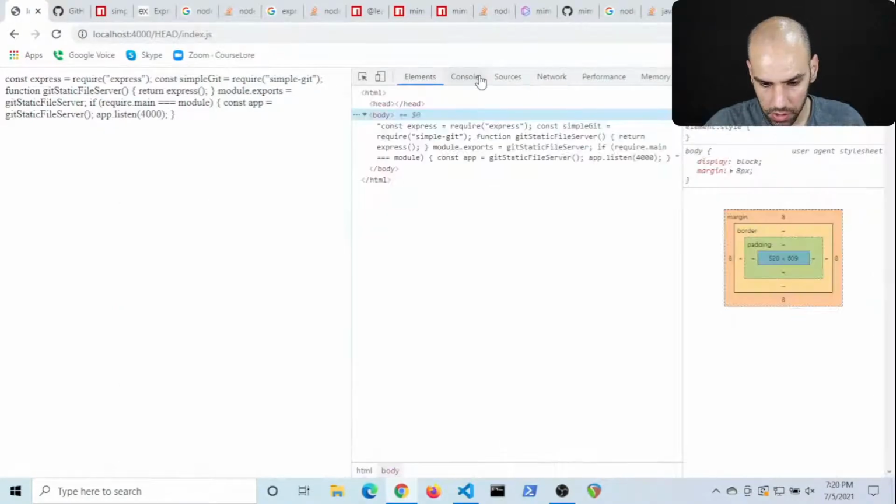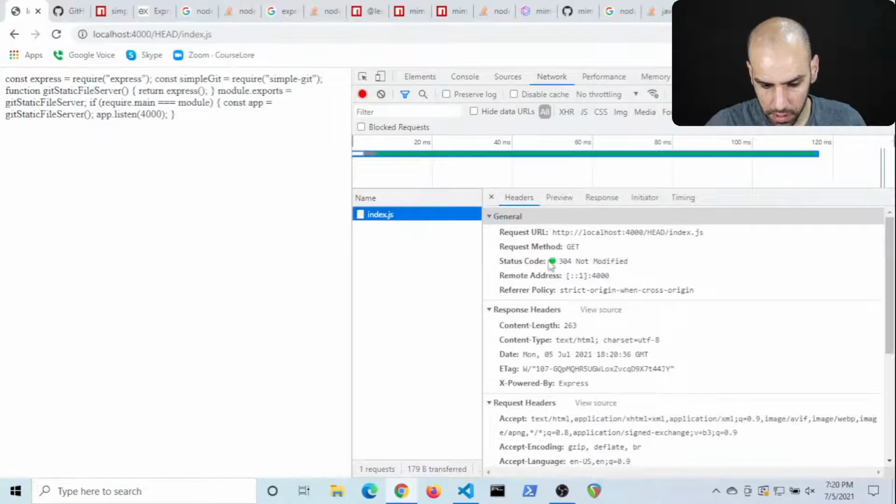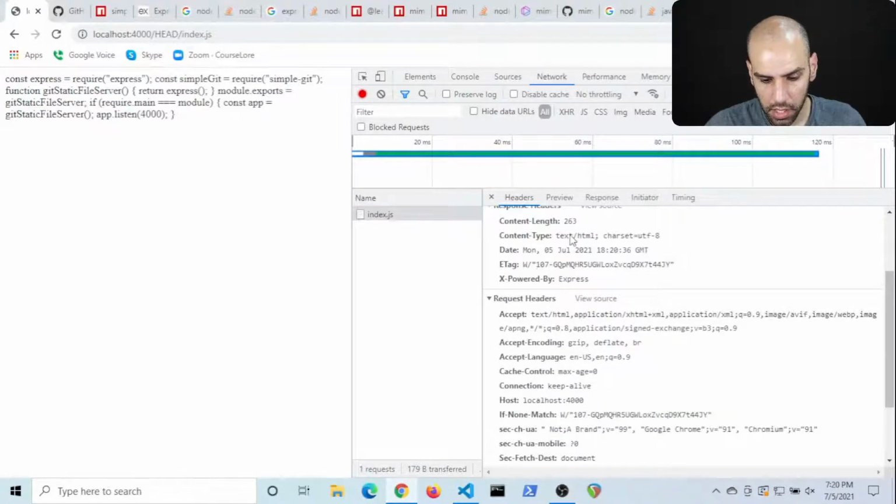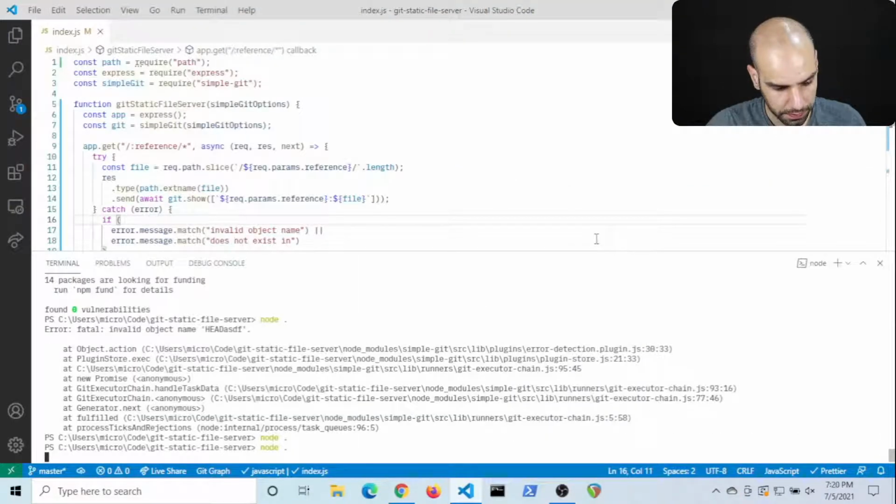It's still not working. It is still giving me... So I want a .js file, so I don't want the content type to be text/html. I want it to be something more JS based. So let's see what we can do here.